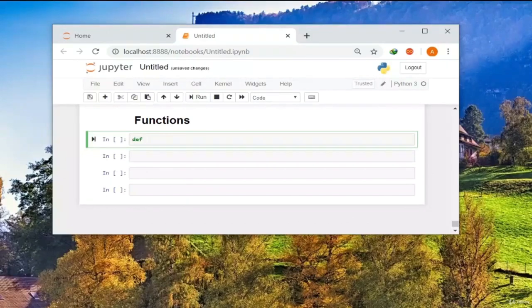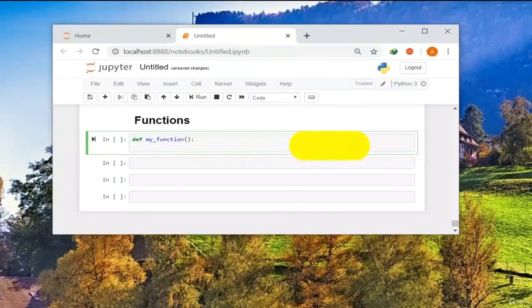You need to write def, then you need to write the function name. So I'm going to write my function. And then you need to write the parentheses. If you remember correctly, whenever we try to use any inbuilt function, we always write the parentheses after that. It's because it's the signature of a function. Whenever you see these parentheses after any variable, just get into your mind that it's a function. And then you write the colon. When you press enter, you will see that the indentation came in. We just defined our function and now you can write whatever script you want to execute.